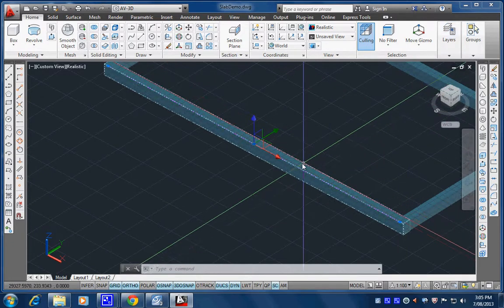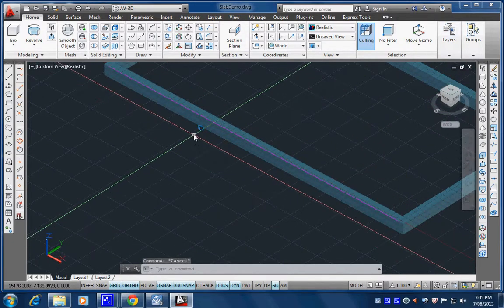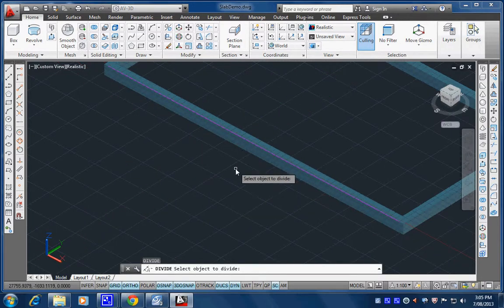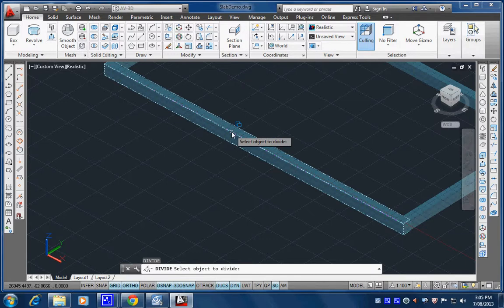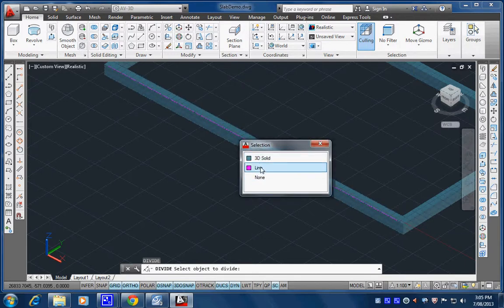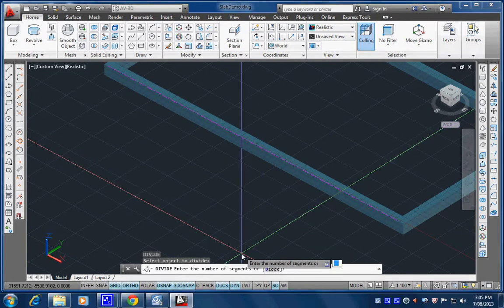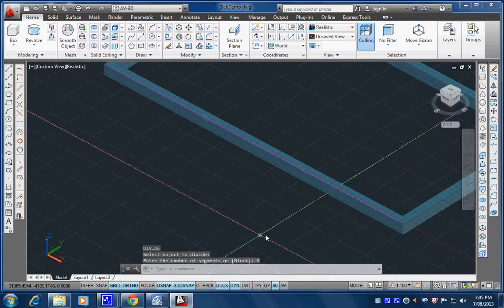All right, so now I can use the divide command. So div, enter, and I can click on here. I want the line, and it says how many divisions do I want? 3 divisions. So you can see how we're mixing the 2D commands and 3D commands to get a result. It's not just 3D. So the stuff that you've learned beforehand still applies.